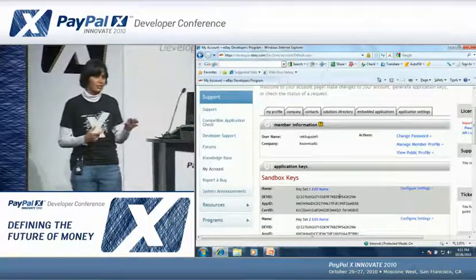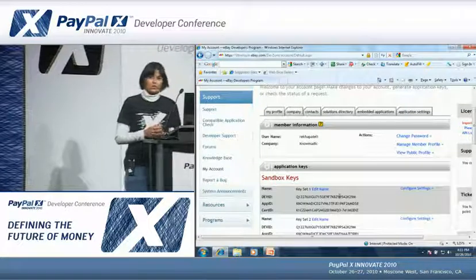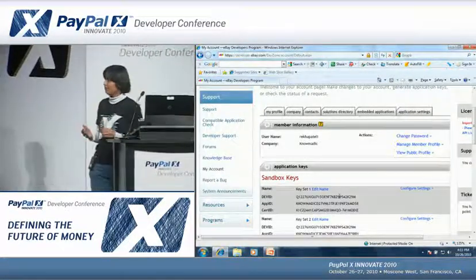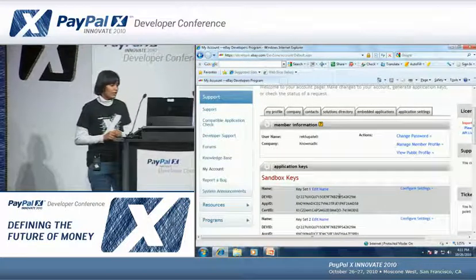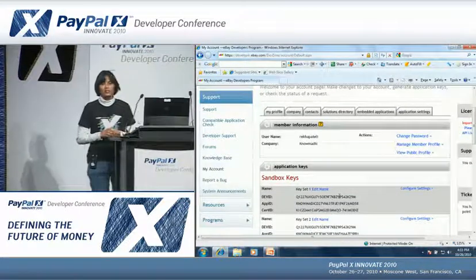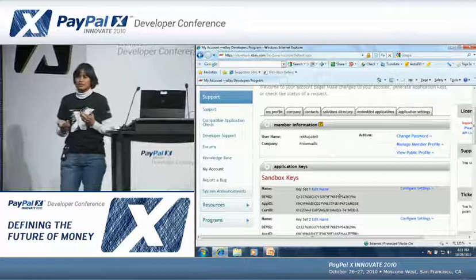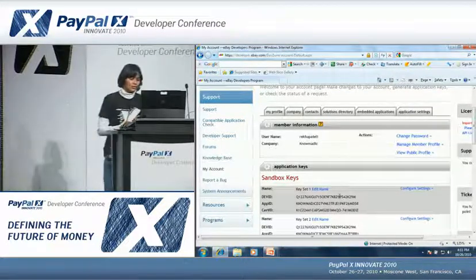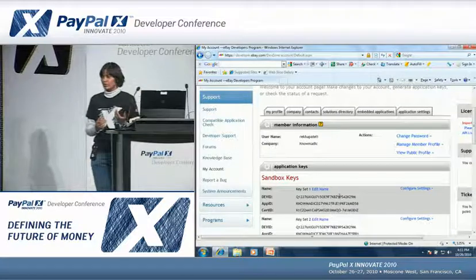The dev ID remains constant across your key sets. And then you have the app ID, which identifies your specific application. And finally, there is this entity called cert ID, which you can think of as a password. So these are the three things that you need to start making your API calls.